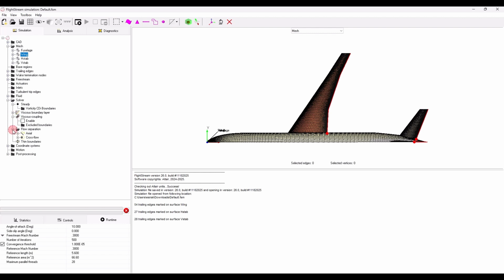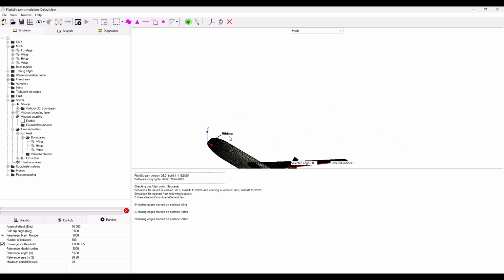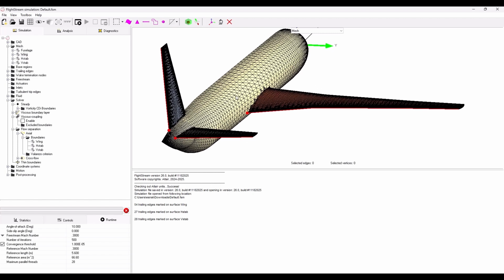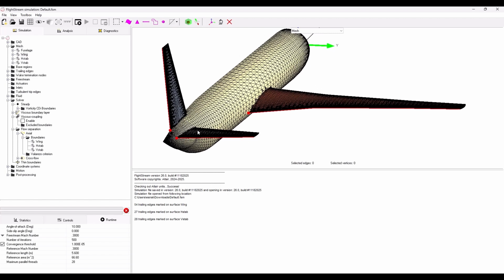Now we will declare our solver settings. Under Steady, the Vorticity CDI boundaries should consist of any mesh component that has a user-marked trailing edge boundary condition. Under the Flow Separation dropdown, the axial boundaries should be set to any geometry component that has an airfoil type shape. More information for each of the solver settings can be found in the user manual.